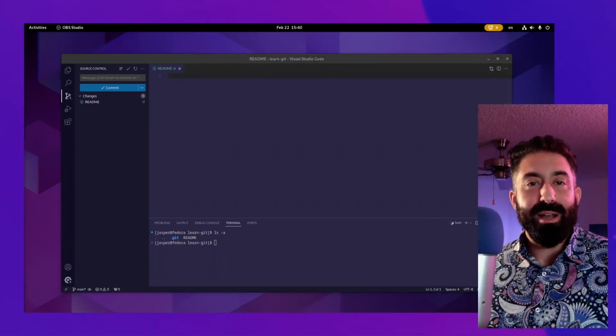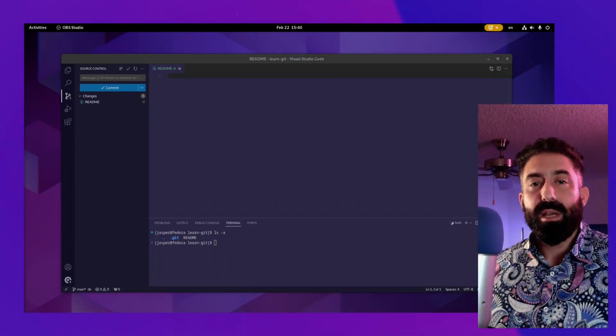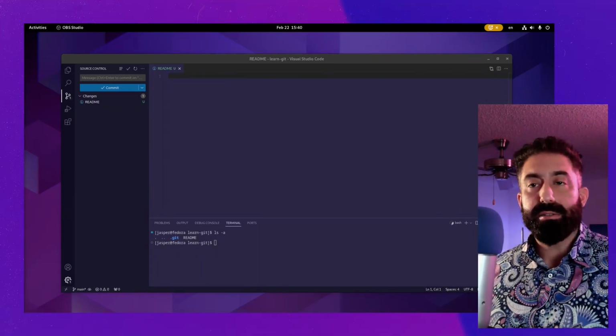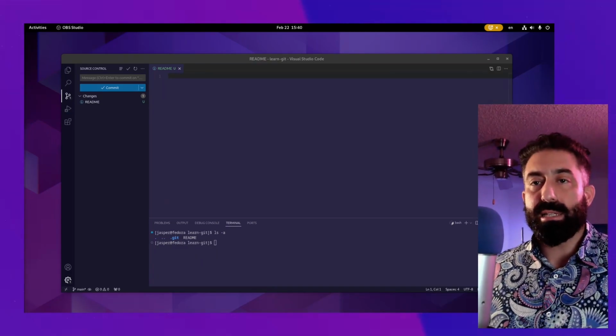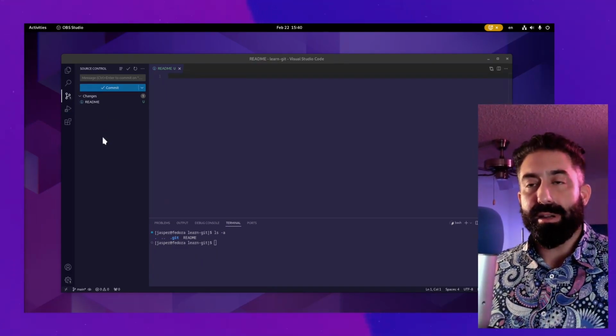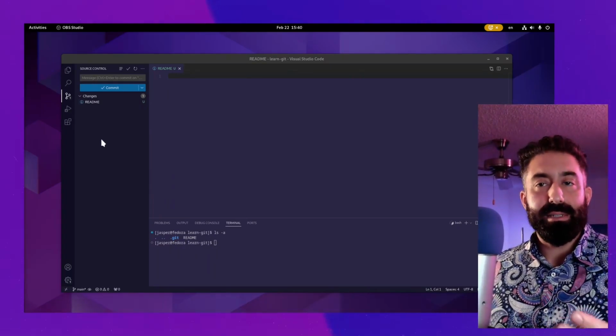So we have an empty repository. Now what do we do with it? When it comes down to it, using Git involves adding and committing changes to files. We're looking at the source control activity right now, and by the way, source control is actually using Git in the background, which is why it's useful for us as a kind of GUI.